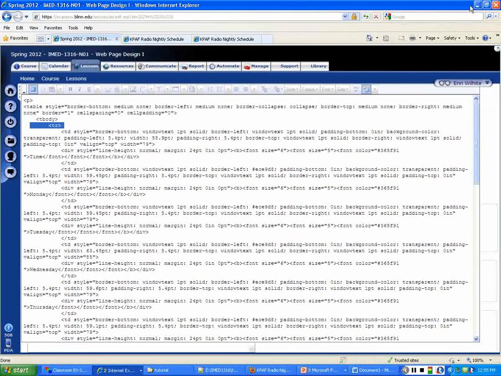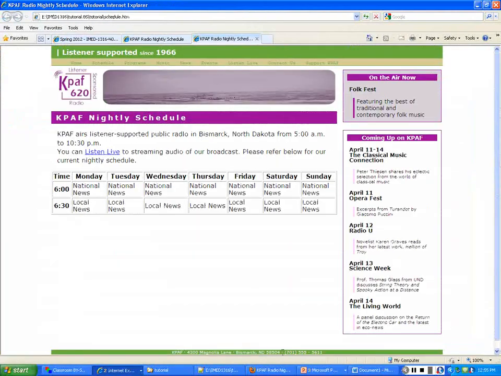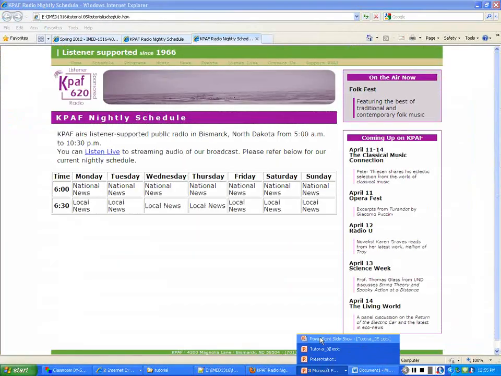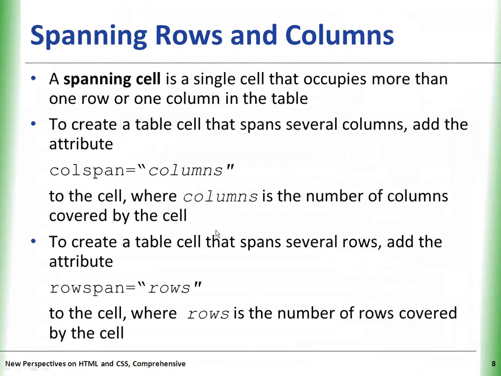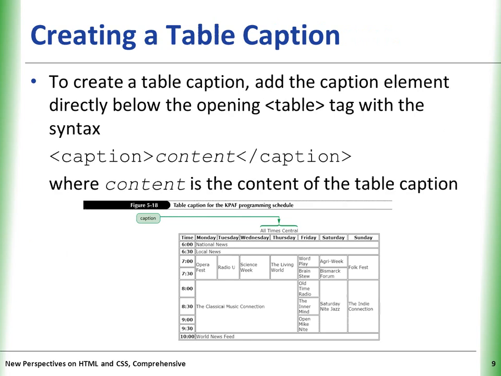Now let's go back to the PowerPoint and see the syntax to create those merged cells. It's called colspan or rowspan. A cell that spans several columns is a colspan. If it spans several rows vertically, it's rowspan. And then we just say how many rows, which is what we're going to do with the assignment. And then we're going to create a caption. So let's get back to it, because I want to show you the spanning first.